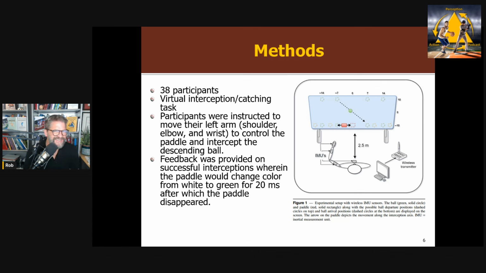I've used this as a very good task for understanding motor control. You're moving your elbow and wrist during the movement, so they have multiple degrees of freedom. They're trying to intercept the approaching ball, shown in green, which has varying trajectories, right? The ball starts in different positions and goes at different angles. When you intercept the ball, the paddle turns a different color to give you feedback. So that's the basic design.